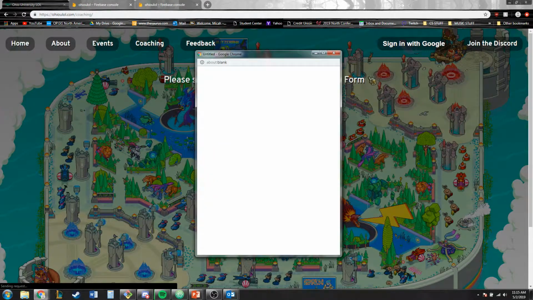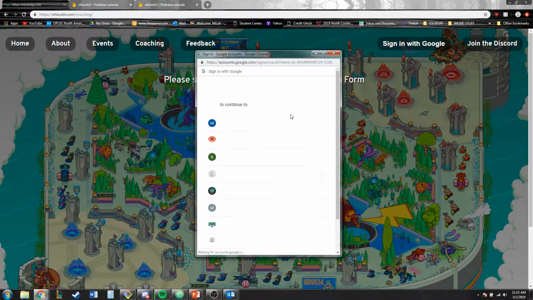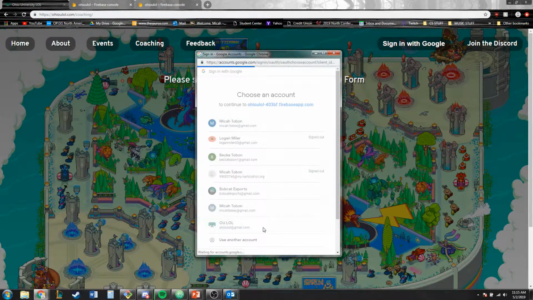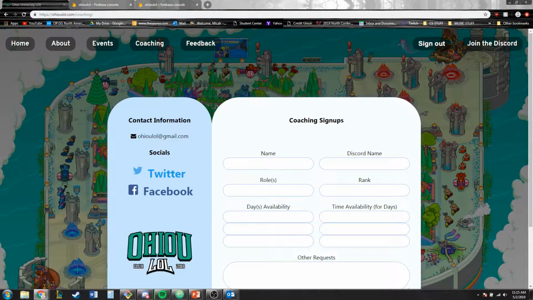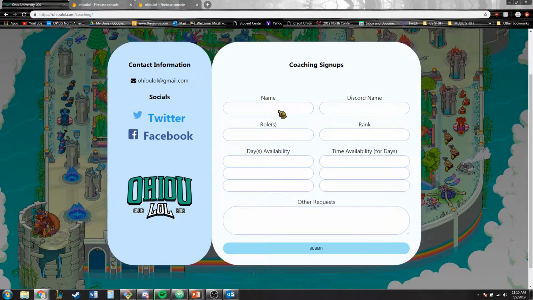So here, signing in with Google, we will use our club account. Users who have not signed in previously to their browser will have to go through entering their email and password and the verification from Google. So now I will fill in all this information.